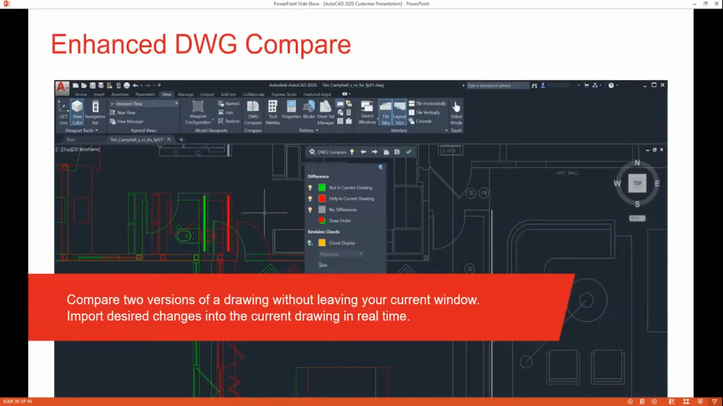Now for DWG compare, you're now able to carry this out within your current window. You don't need to leave this window. You can import desired changes. So if you're comparing two files, and one has a component that isn't present in the other, you can now move that component into the other one without leaving the same window. And during the comparison, you have visual feedback spelled out in color.